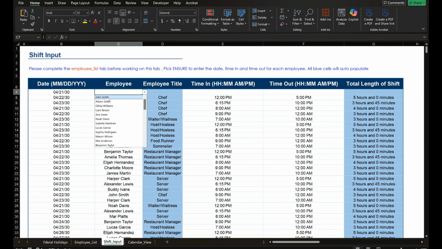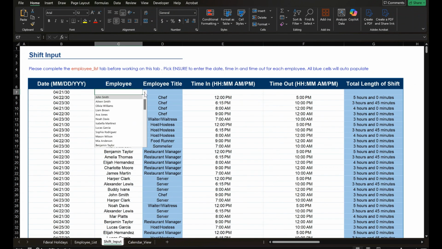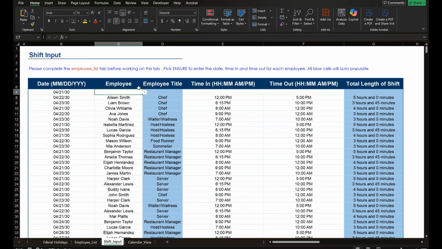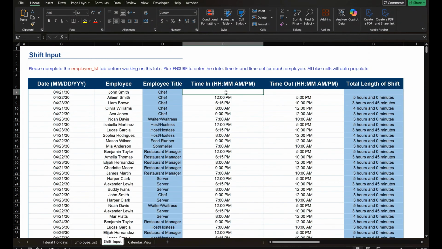So just an FYI, this drop down menu comes from this employee list that you set up over here. So that's why it's very important that you start out with the employee list first, set up all your employees in their position, then go to this shift. And then from here, you can pick John Smith, and then automatically it'll tell you what the title is because you have John Smith as a chef, right? And then from there, you just enter the time that you wish to schedule this employee for.